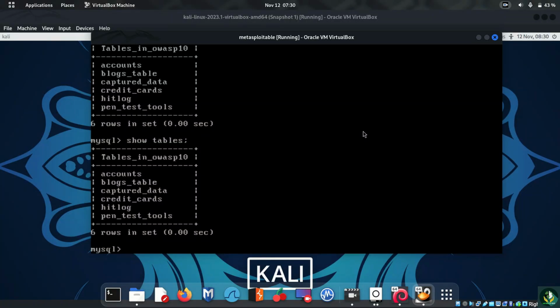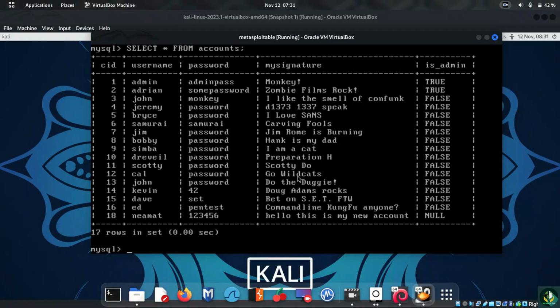So as you see here, we have a lot of tables right now inside this OWASP 10. One of them is accounts, and also we have credit cards, which is too important here. I want to select them all here and show you how we can use them. Okay, so first, I'm going to use select star from, for example, accounts. Okay, and let's hit enter. You see we have all the information that is listed here, and the important things are username, password, and then my signature. Okay, these are all the data, these are the headers that we need.